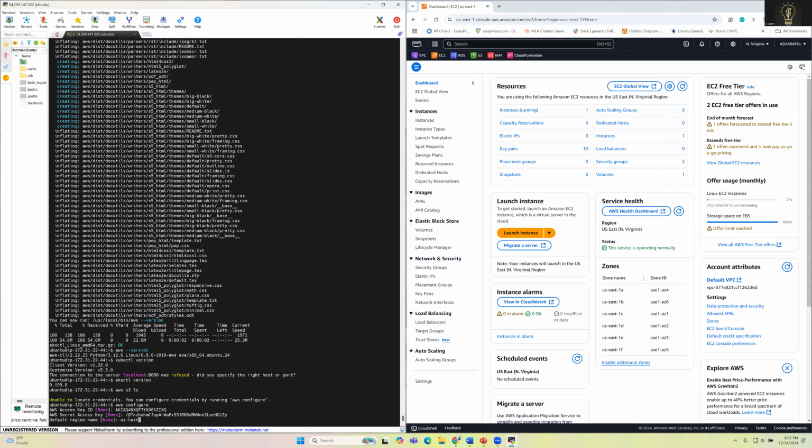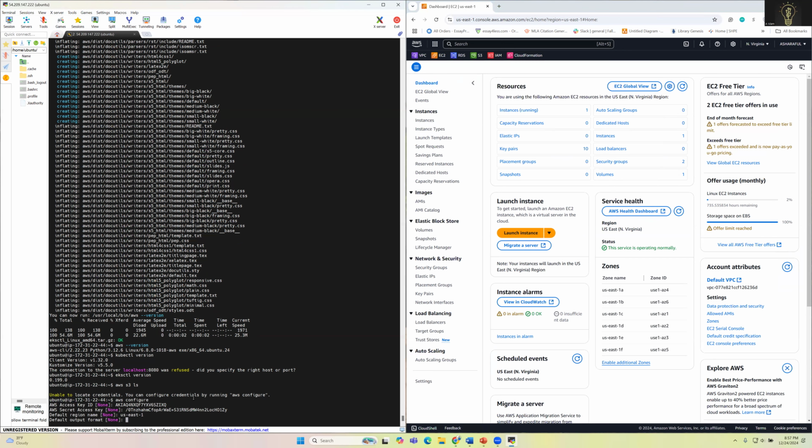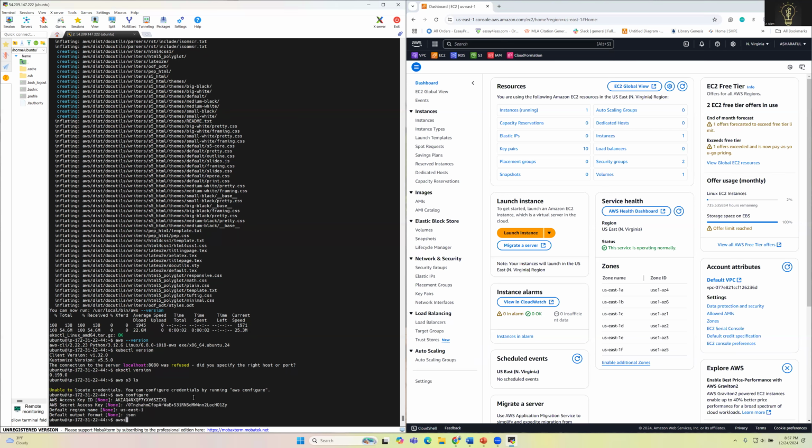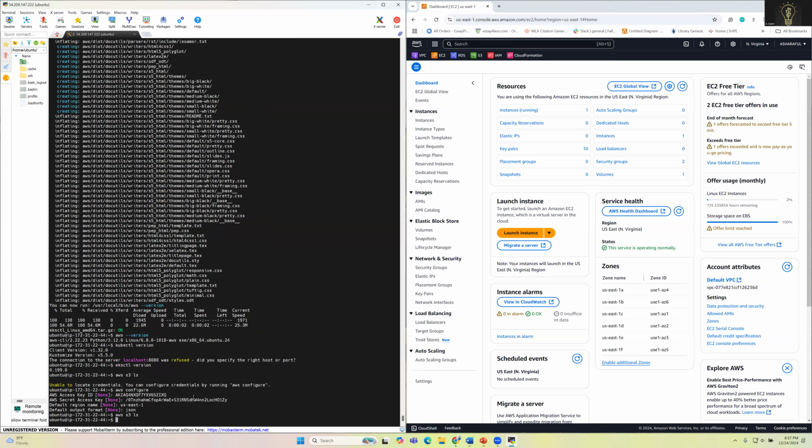US East one. And the default output will be JSON. So if I do aws s3 ls, you can see now I'm not getting any error. So it's configured already. Now I need to create a cluster YAML file to specify the EKS cluster configuration.